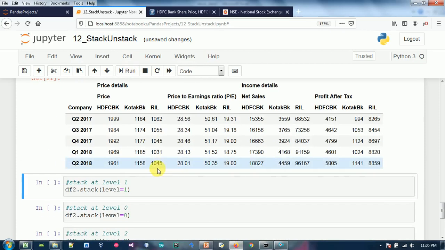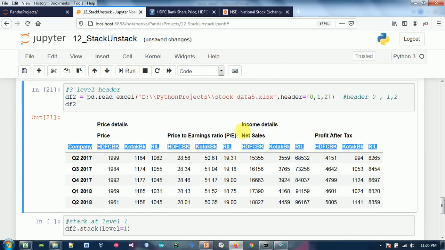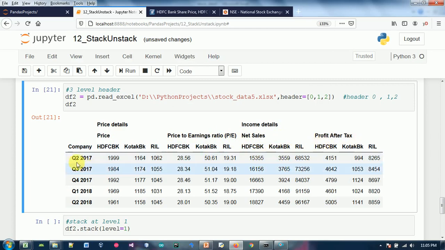You can see now it's a pretty clumsy file, clumsy data. This is the quarterly data. These are the company names. Then these are the price details, which are basically P by E, that is the price to earning ratio. Then this is the net sales of these 3 shares, and this is the PAT, profit after tax, and this is the quarterly data. Again, this is a bit difficult for people to comprehend.